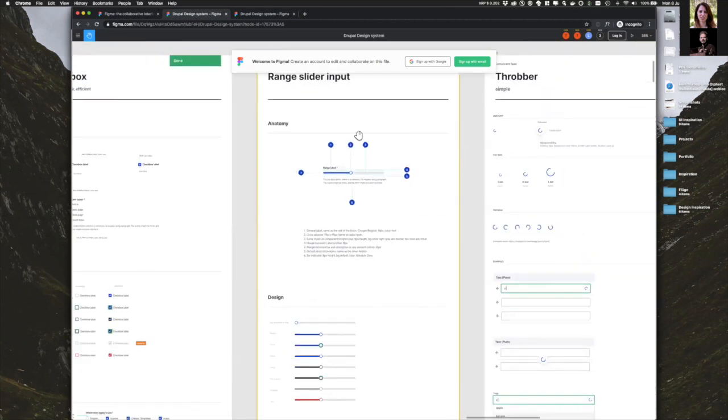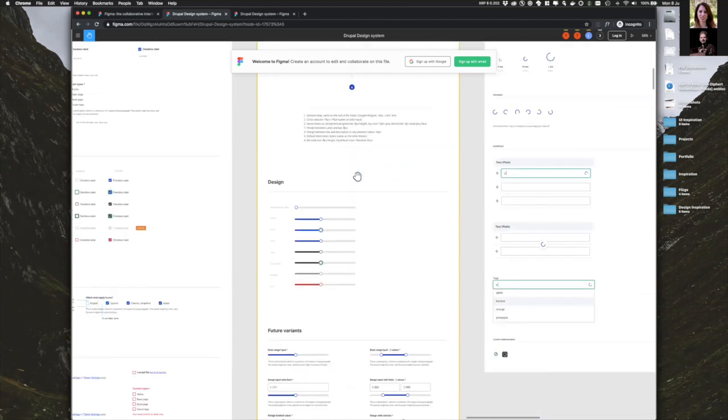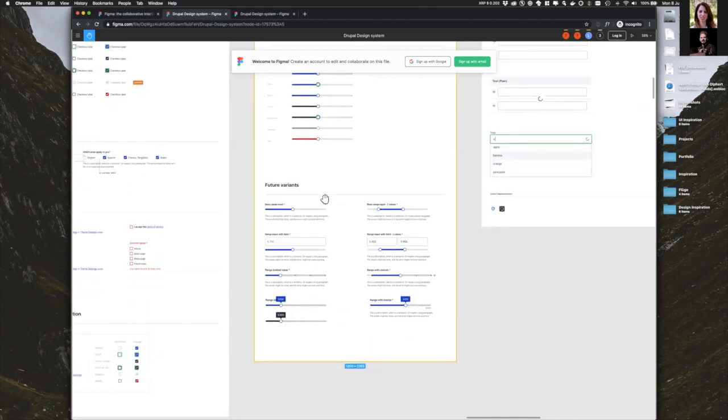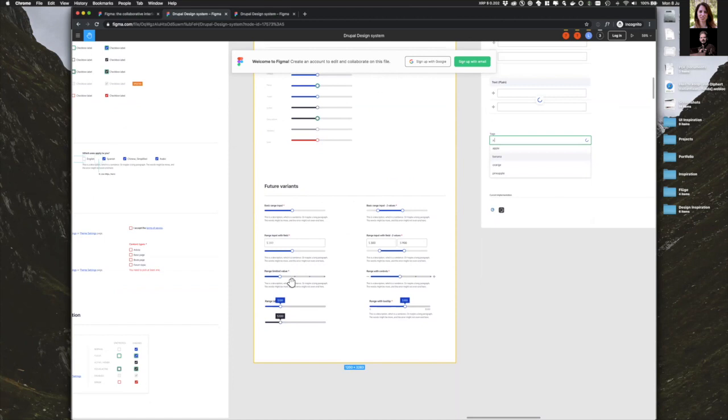The documentation includes the anatomy, which is basically a short overview of all the stuff you need to know about this component. So it has a legend here, so you can see the different elements of a component. And then we have the design with all the different states, like focus state, hover state, active state, and so on. And we have different variants. If there are different variants of a specific component, you can find them below the design.